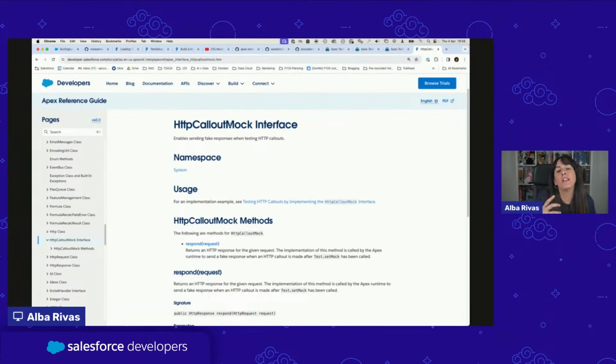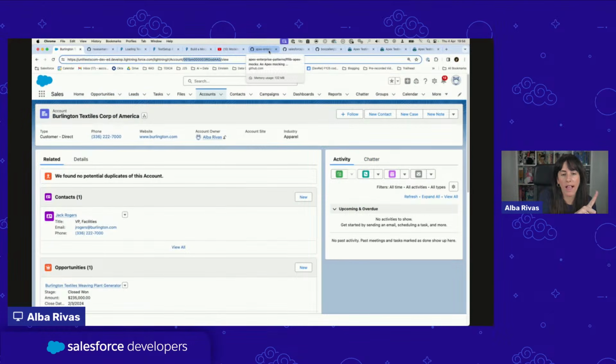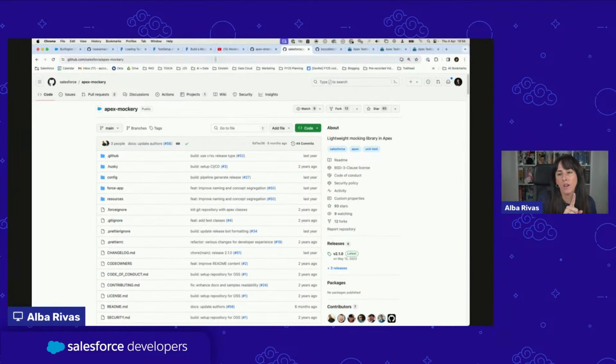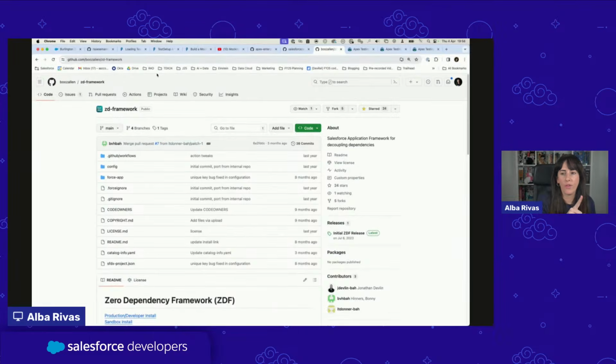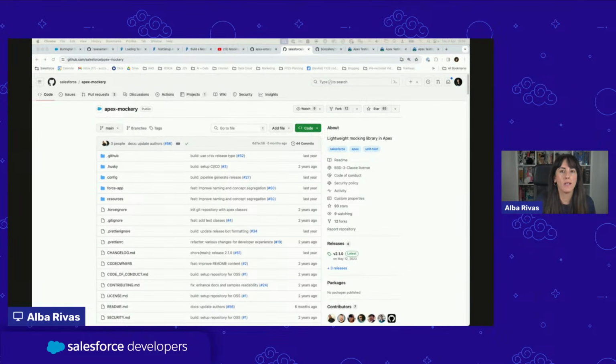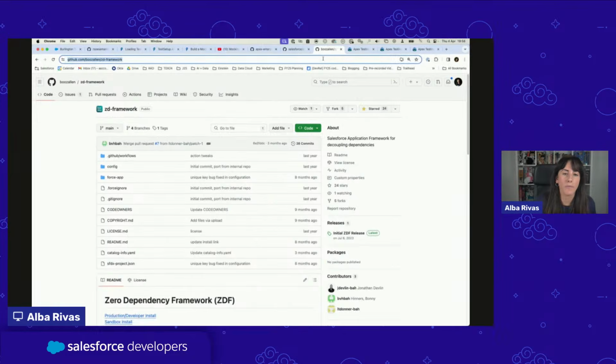are built specifically for mocking callouts, but we're going to see when I talk about mocking in the next codeLive 3 different patterns that can help you with mocking. One of them is fflib Apex mocks. The second one is Apex mockery, and the third one is zero dependencies framework. And these 3 patterns are good for mocking in general. Okay, I'm going to copy and paste them just in case you want to take a look. I'm not going to have time to explain this today, but I promise I will be back very soon.